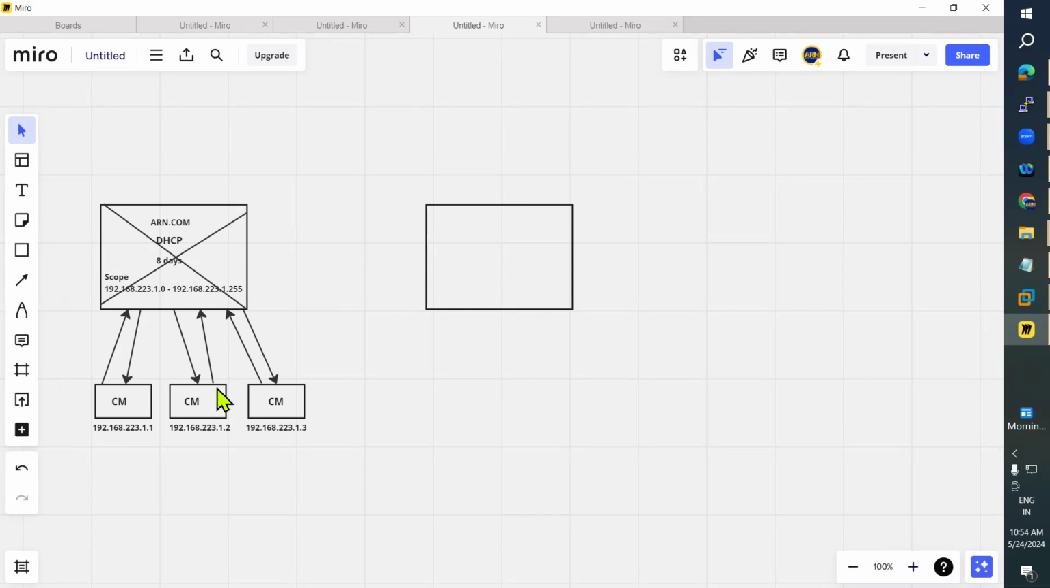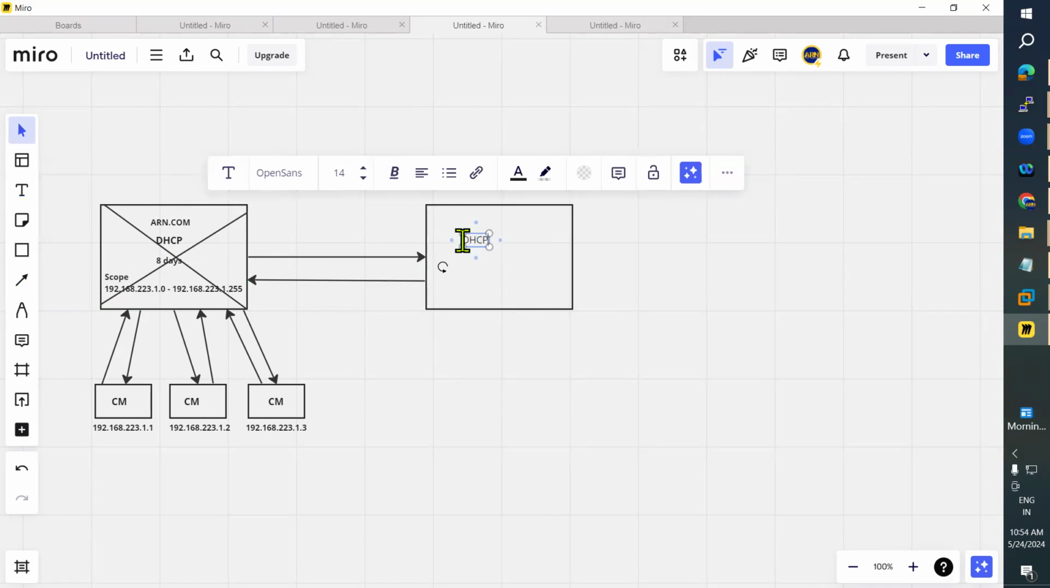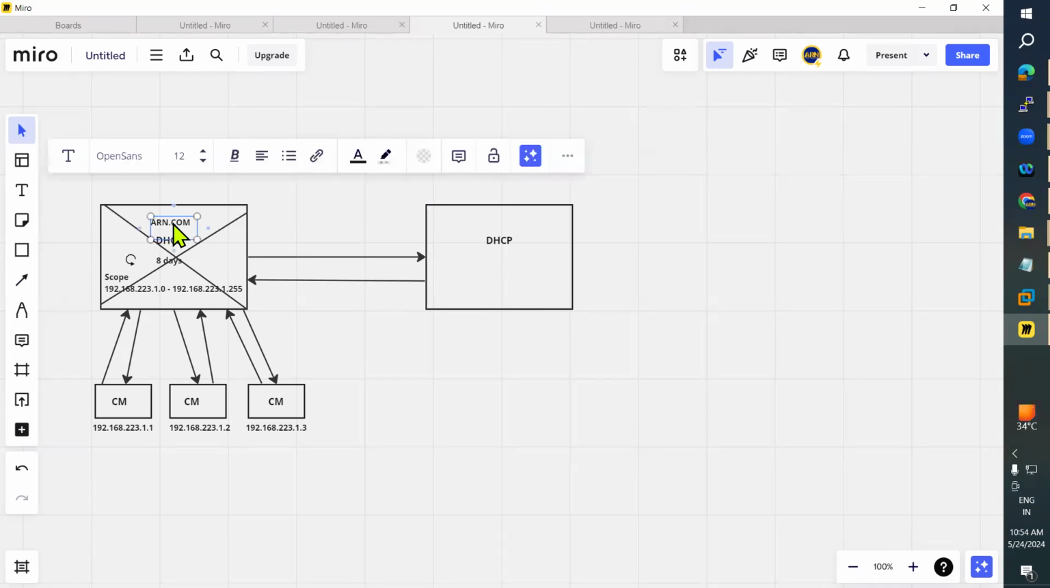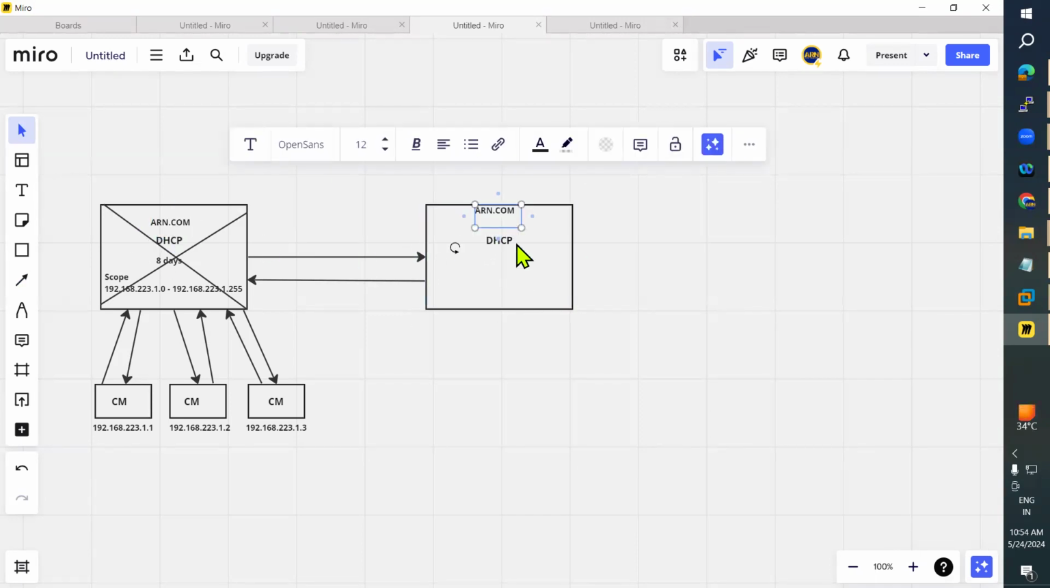So to overcome this kind of situation in real time, we need a backup server. Just like we have an ADC for a DC, here we have a backup server for DHCP. If I create a backup server here, whenever this server goes down, the backup server will take care of the network.